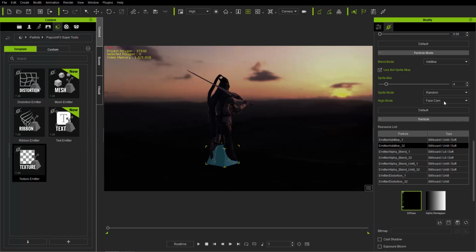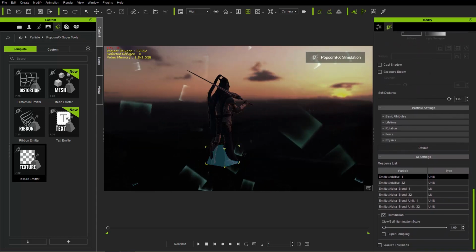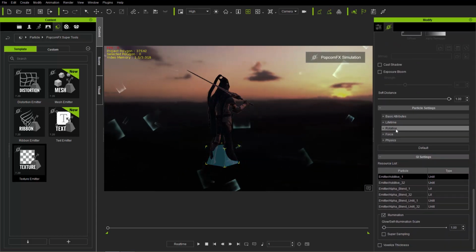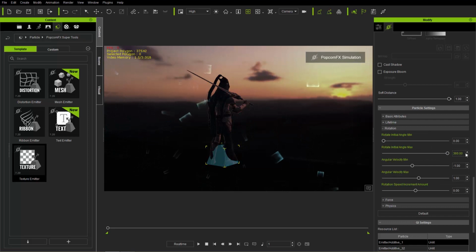Line mode can be set to face cam. It doesn't really matter in this case. And we'll just leave the blend mode at additive. So then if we Shift S, simulate, we got these floating, whatever they are. The first thing I want to do here is take off the rotation because our God particles aren't going to be rotating. So we're going to take all our rotation values down to 0, just like this. And we want to change our initial angle to a 45-degree angle, because we want them to be only facing that direction. You can see now they're all facing that direction.